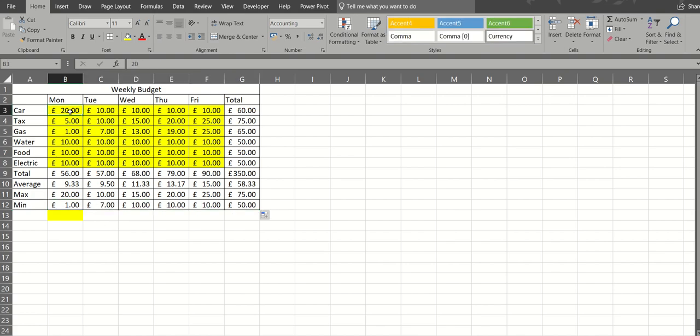Now if I change this figure again, most of these will change to reflect that, though the minimum won't move. And that's how you do basic formulas.